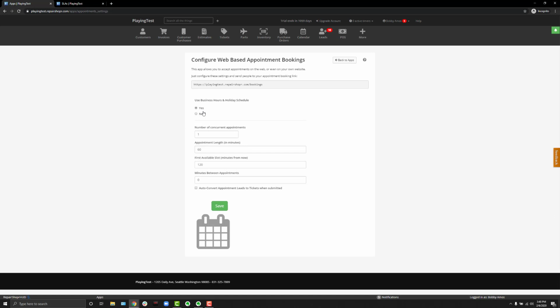And if you do, it'll just use that system, so you don't have to worry about updating in multiple places. And you still have things like buffer times that you can set up, appointment length, concurrent appointments, all that good stuff. So that all ties into the business hours feature.